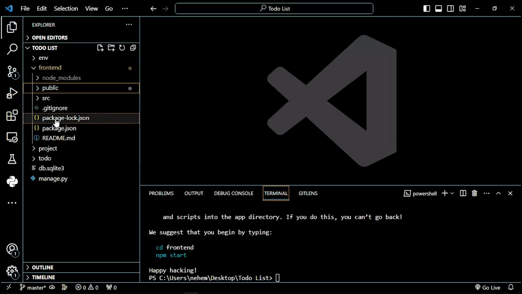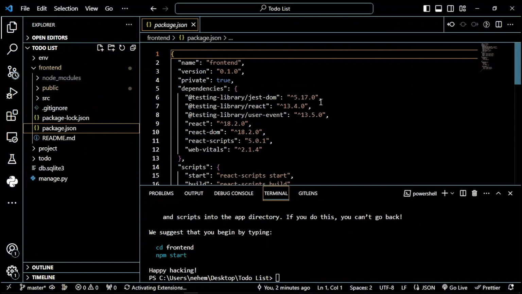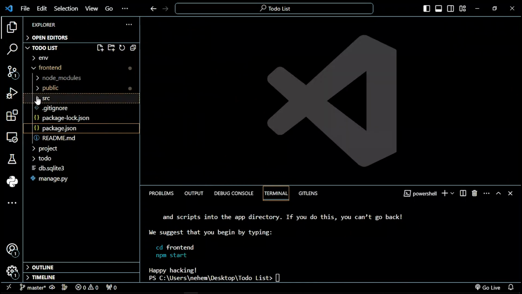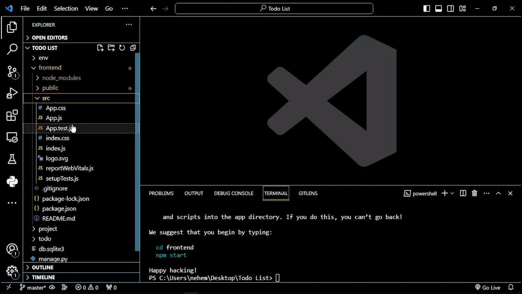This package file just describes the project, the name, and the version and stuff like that. So don't mind about this stuff, you can leave it, don't touch it, but we are going to focus on the SRC. Of course, you can also create another subfolder for the components, but because this is just a simple to-do list, I'm going to leave all the components here in this SRC folder.